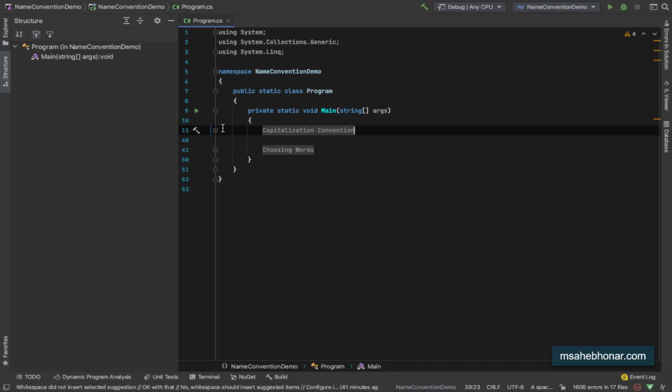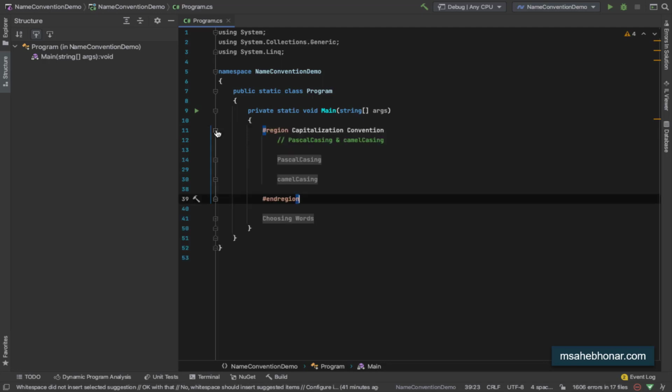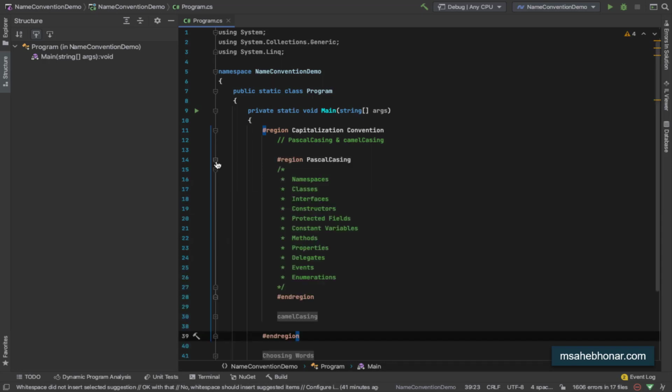During the first part, I will talk about the capitalization convention. There are two ways to distinguish words within names, PascalCasing and camelCasing. With the PascalCasing convention, the first character of every word in the identifier is uppercase. We use the PascalCasing convention for almost all identifiers, including namespaces, classes, interfaces, constructors, protected fields, constant variables, methods, properties, delegates, events, and enumerations. Let's look at examples in each group.